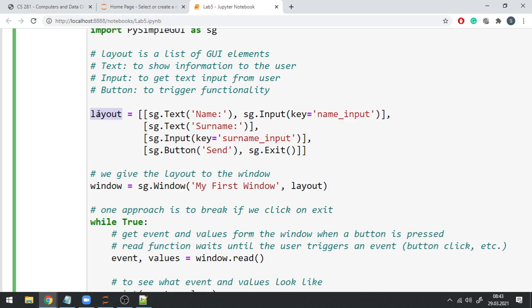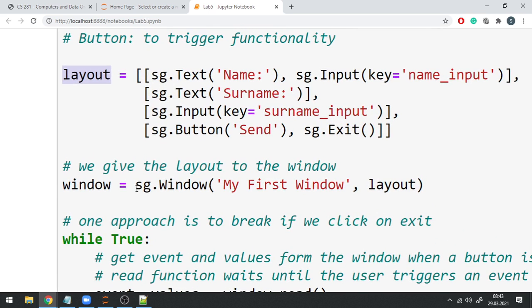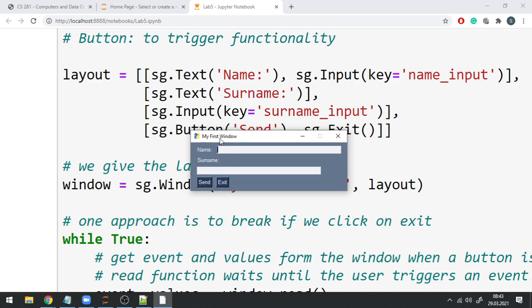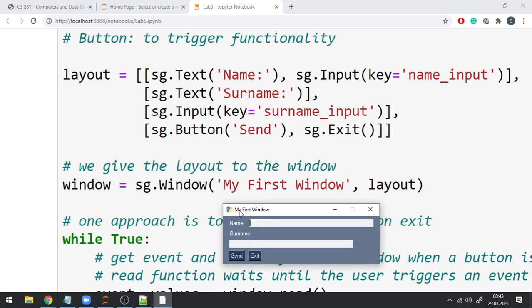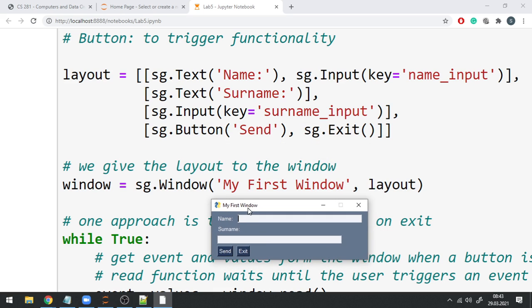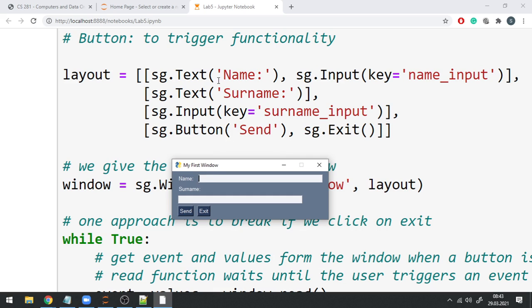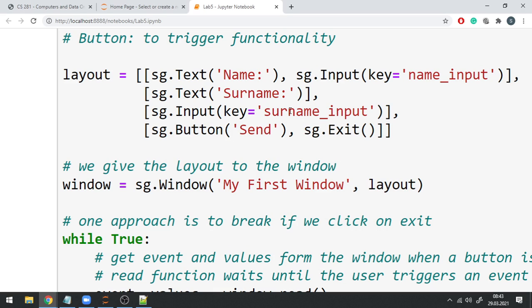So this creates the layout, but then we need to create a window and put this layout into that window. For that, we have this sg.Window function. The first parameter is going to be the name or the text that appears at the top of that window, and then we pass the layout to this new window. For example, "My first window" is written on top of this window, and we pass the layout. Let's look at that layout.